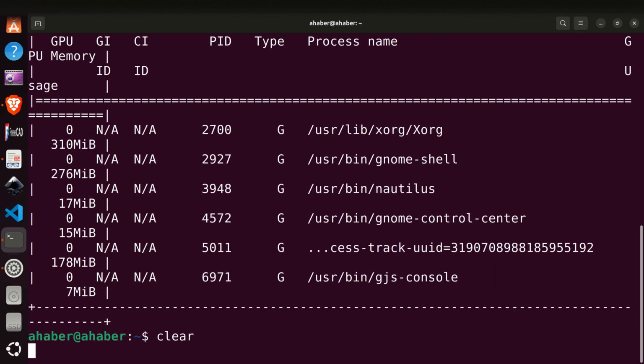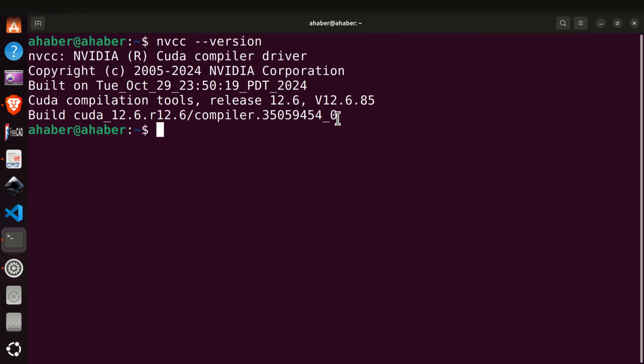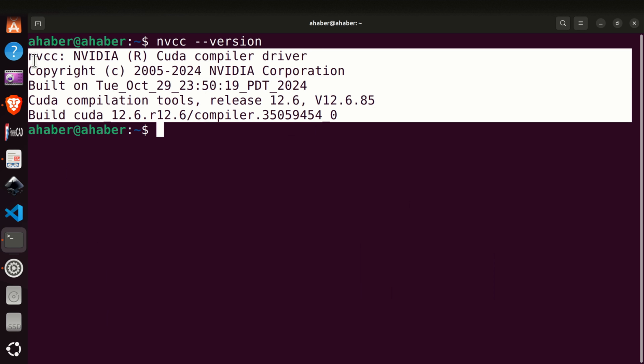Next, let's verify that NVIDIA CUDA compilers are installed on your system. To do that, simply type this. And if you see this type of response, this means that NVIDIA CUDA compilers are installed. If not, then you need to install them.